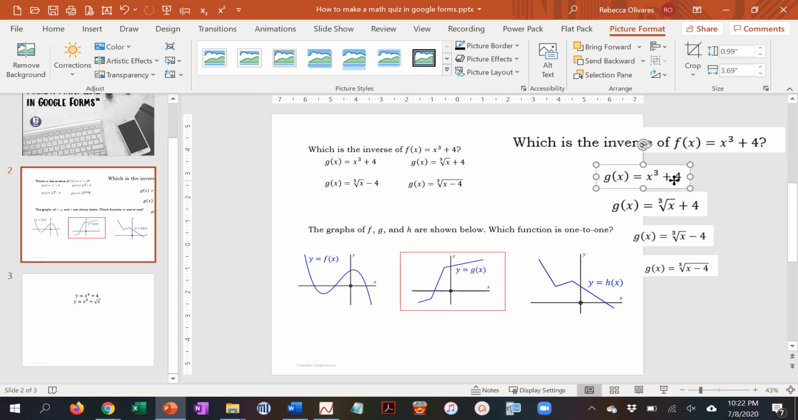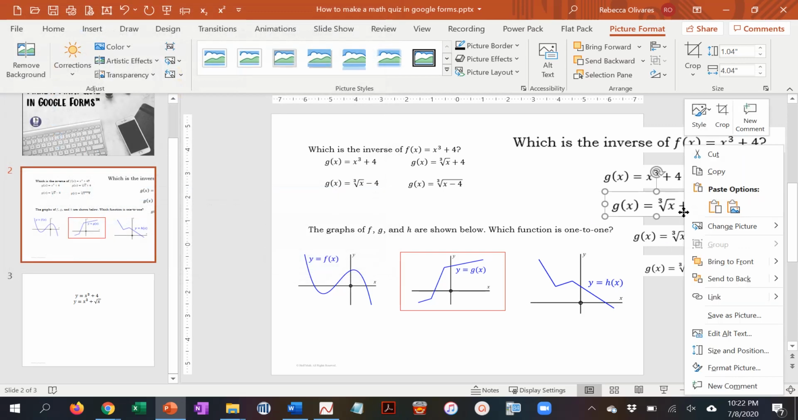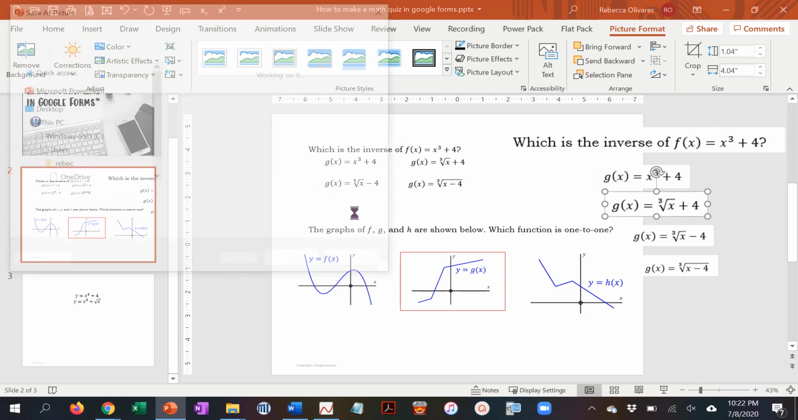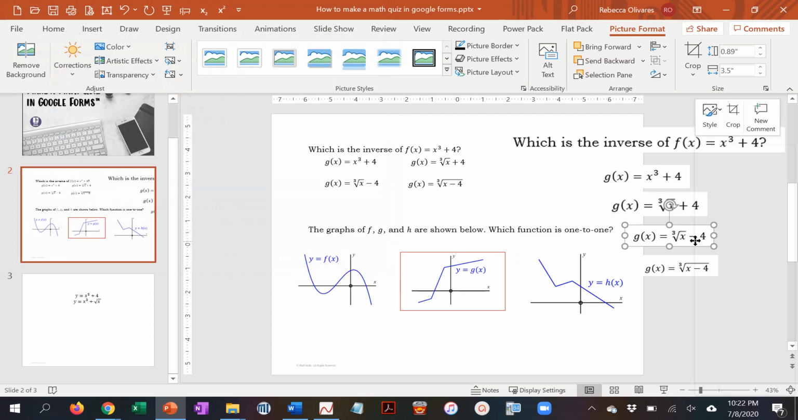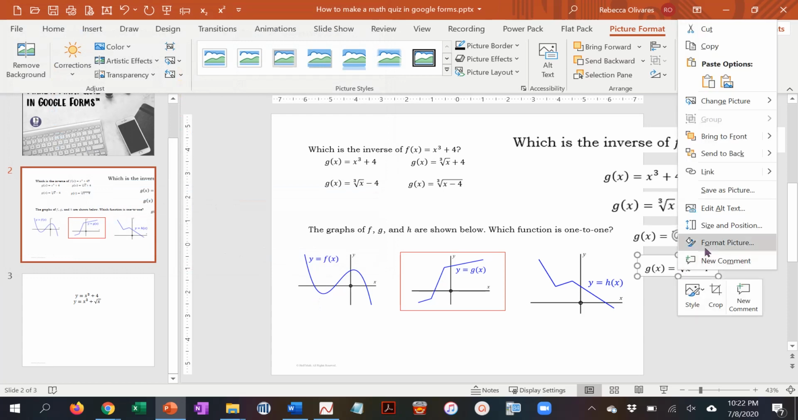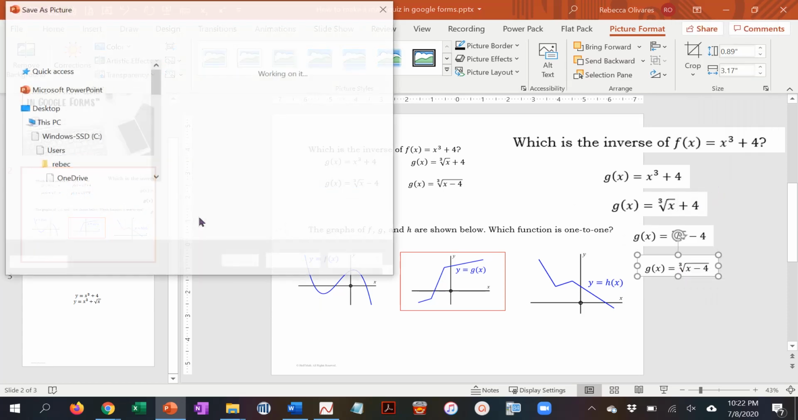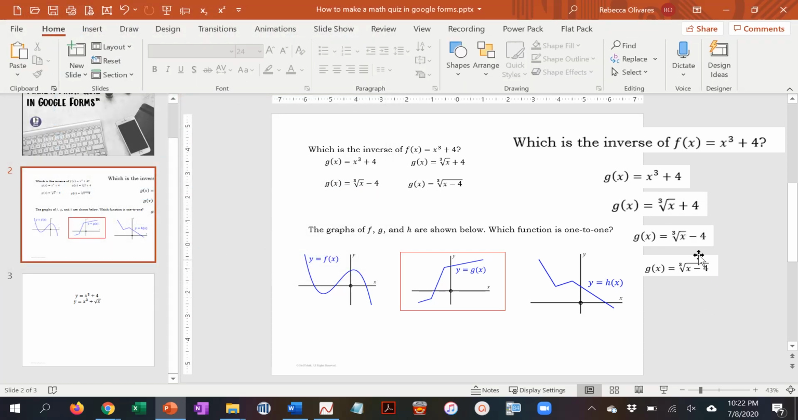All right, so we can do another save as picture, and this is choice A, so I'm just going to call it A. Right click, save as picture. Choice B, save. Right click, choice C, save. Right click, save as picture, and this is D, save. Okay, so I have my screenshots of the question and the 4 answer choices.